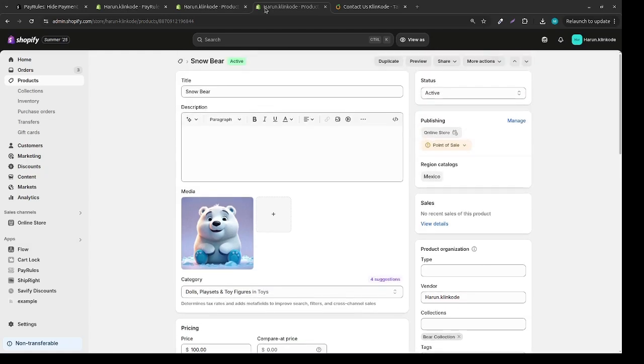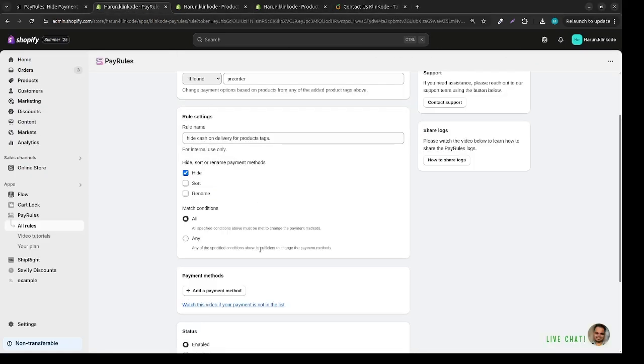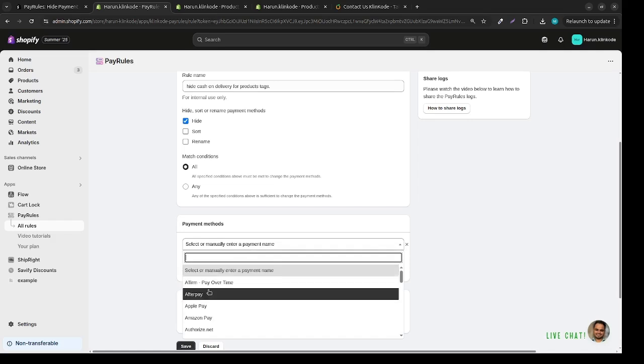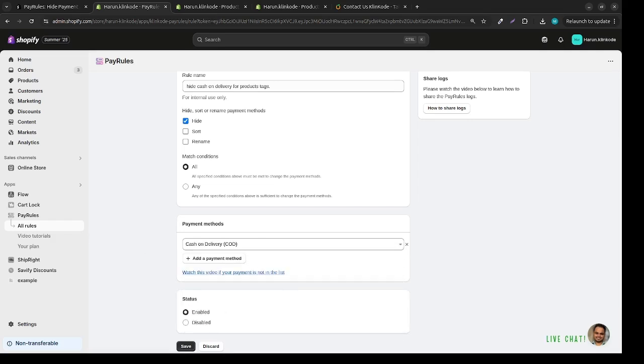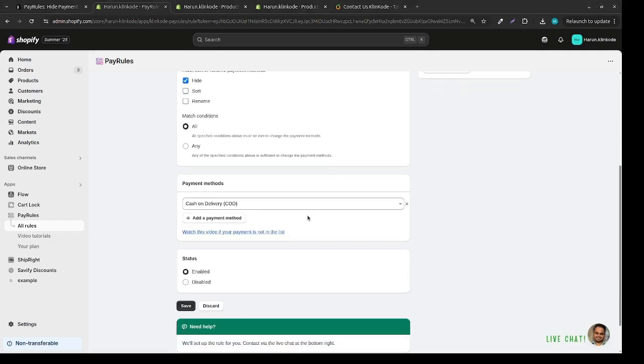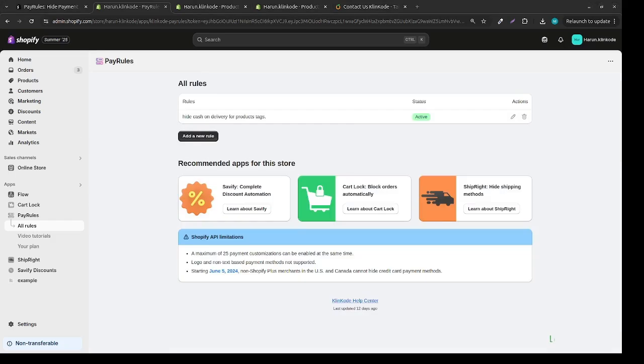Now go to the Payment Methods section and click on the Add or Type a New Payment Method button, then select Cash on Delivery. Finally, click on the Save button. We will hide Cash on Delivery if the product tags contain preorder.